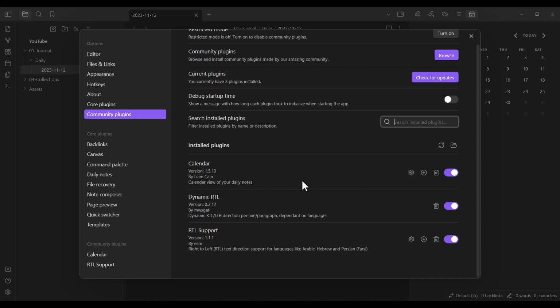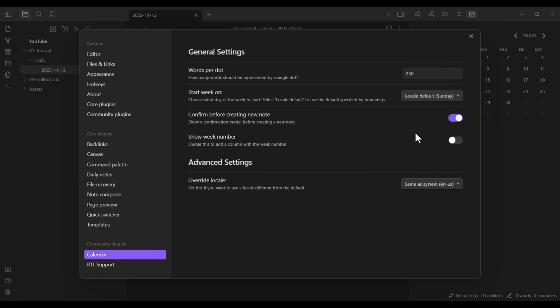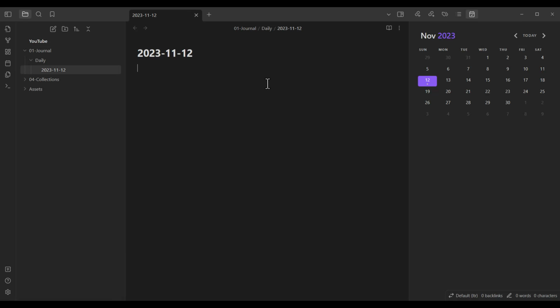If I click on settings for the calendar plugin, you can see it says the words per dot is 250. It means that if you type, for example, 250 words, then it is going to have one dot. But if you type 251 words, that is going to have two dots, and so on. So every 250 words, it is going to add another dot, but it is not going to have, for example, 10 dots. I think the maximum number of dots is 4, but I don't remember exactly.